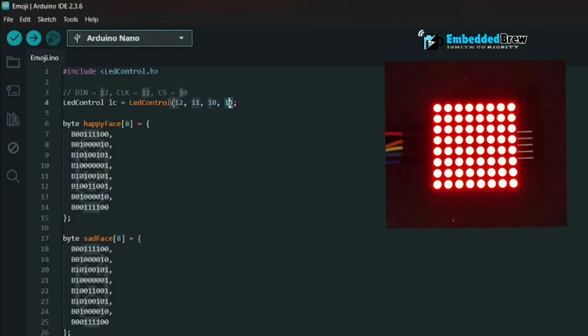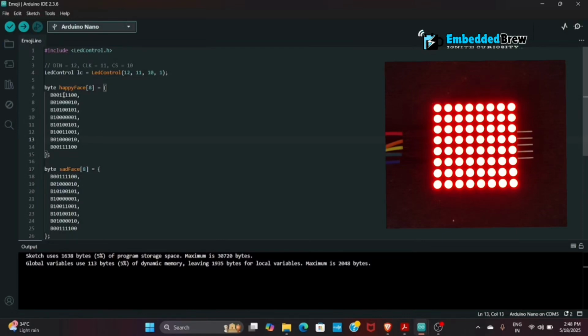This number 1 represents that we are using only one dot matrix display. If we are using 2, 3, 4 in a cascaded way, then you can change it here according to the number of dot matrix displays that you have connected. After that, here we have this bright happy face. This is actually a bitmap we have created for the smiley face emoji. What is a bitmap? If you don't know, then I suggest that after this video you go and watch how we work with the OLED to create images on the OLED.